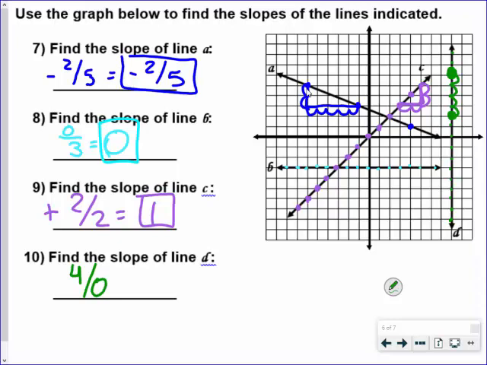Error. Are we allowed to divide by 0? No. That's why this is undefined. We can't divide by 0, so we can't give a number to this. We don't know how to. There's no number in math that we can do this with.